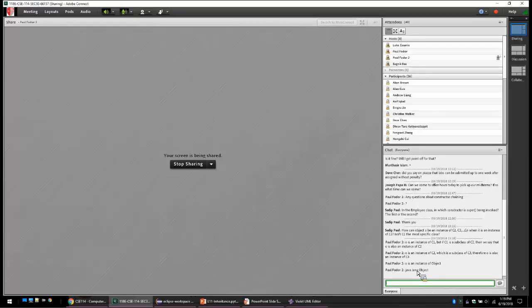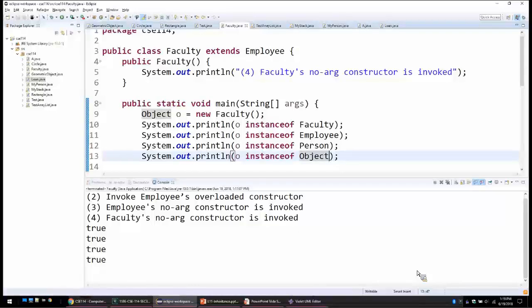Because any class in Java is an instance of the superclass java.lang.Object. Okay? So let's continue.